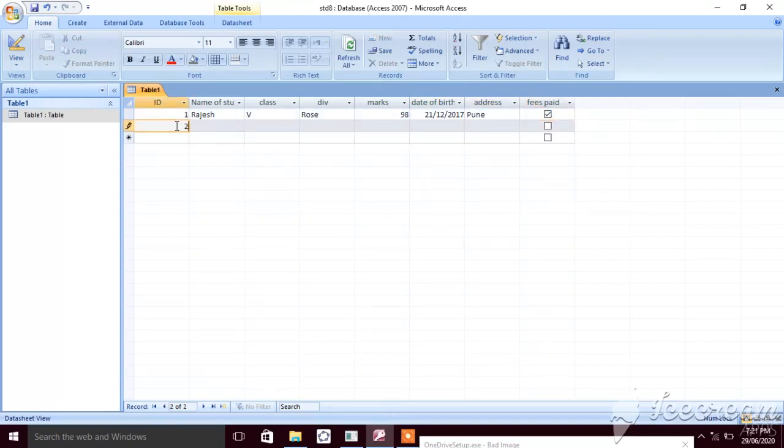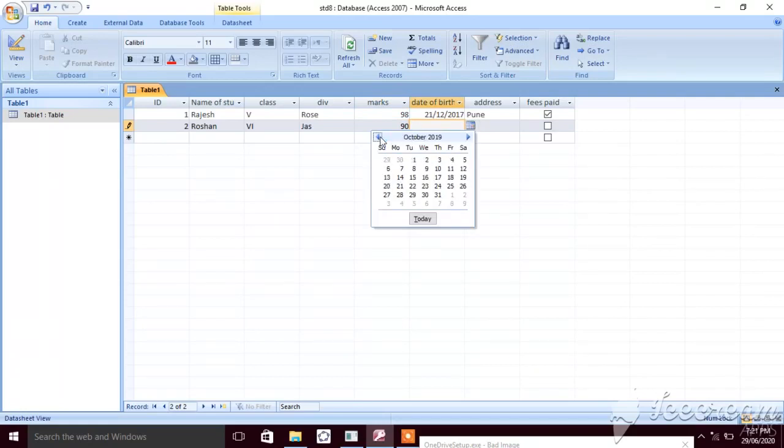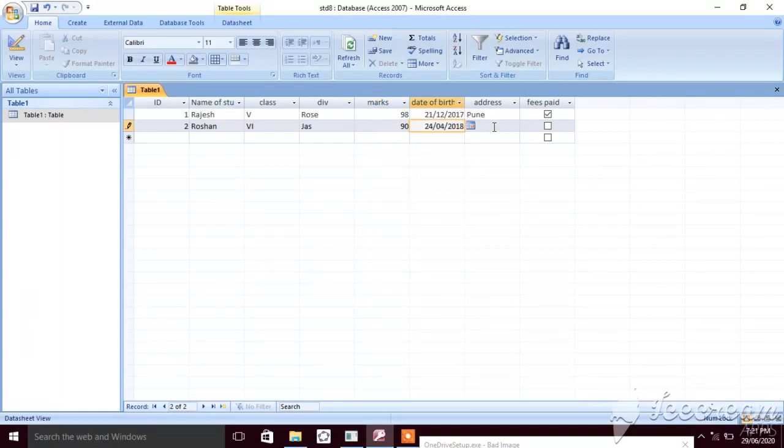The second record, Roshan. Class 6. Division Jasmine. Marks 90. Date of birth. Lives in Talegaon, fees paid, no. Okay, in this way you can add many records in this. So this will be our database.